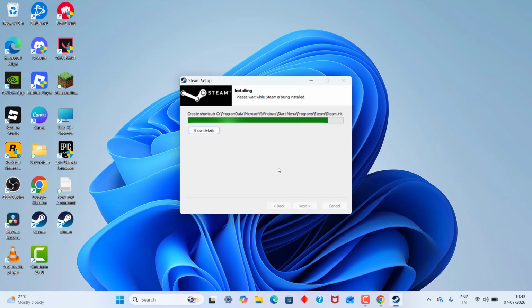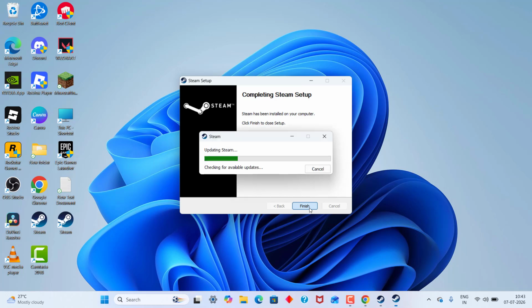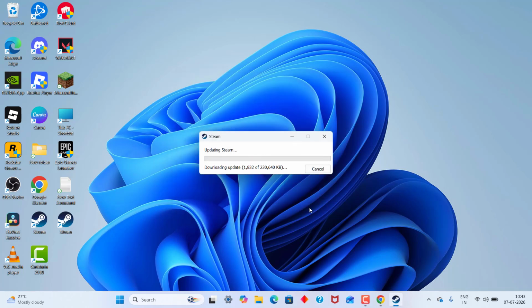Once the installation is complete, you can open up the Steam application and log in. Click finish. When the installation is completed, Steam will open automatically, and wait for a couple of seconds. Let Steam update. The first time you open Steam, it may download the latest update.